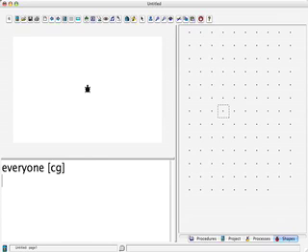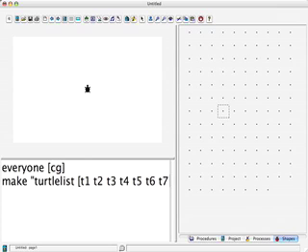Now, I know I have 12 of them. So what I'm going to do is make turtle list T1, T2, T3, T4, T5, T6, T7, T8, T9, T10, T11, T12. So there they all are in a list. And now I can talk to them all.